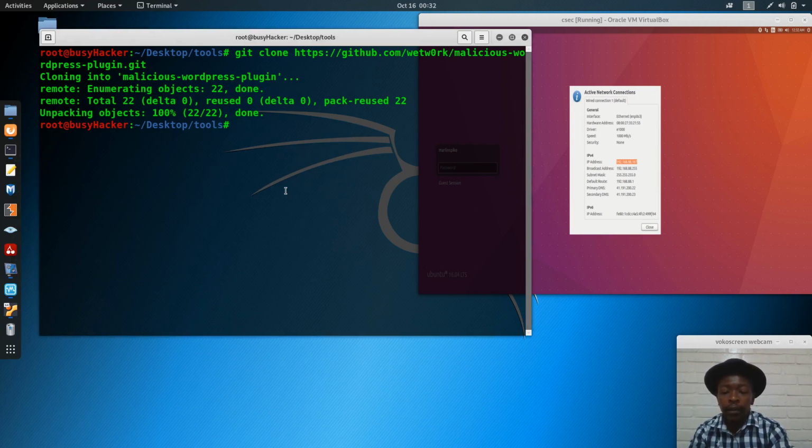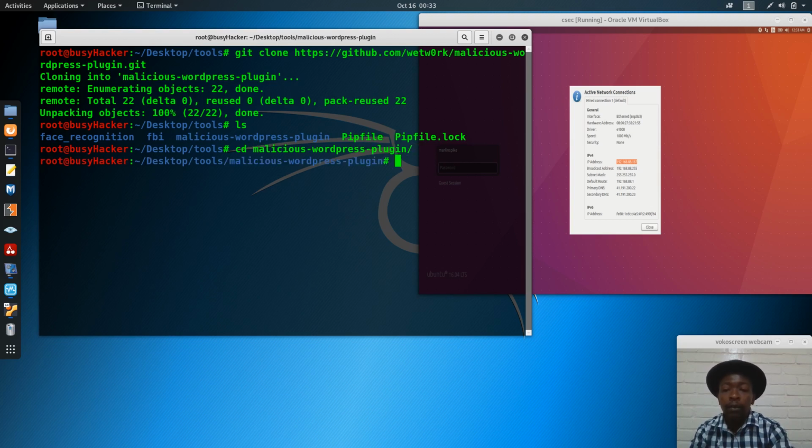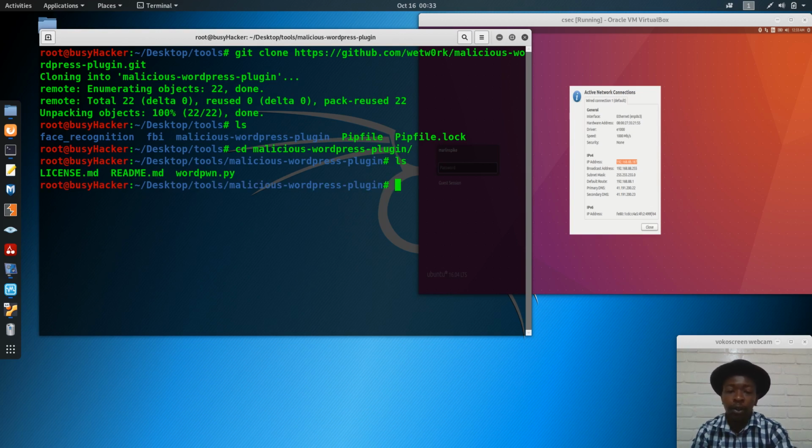Let us list these files. Let us cd malicious WordPress plugin. It's time for us to connect this Metasploit framework with this server. So let us list it. It's a Python script, and if you don't know how to use it, then you can go to the readme and it will show you the basic usage of this. And for this reason, let us run the script because I know how it can be used.